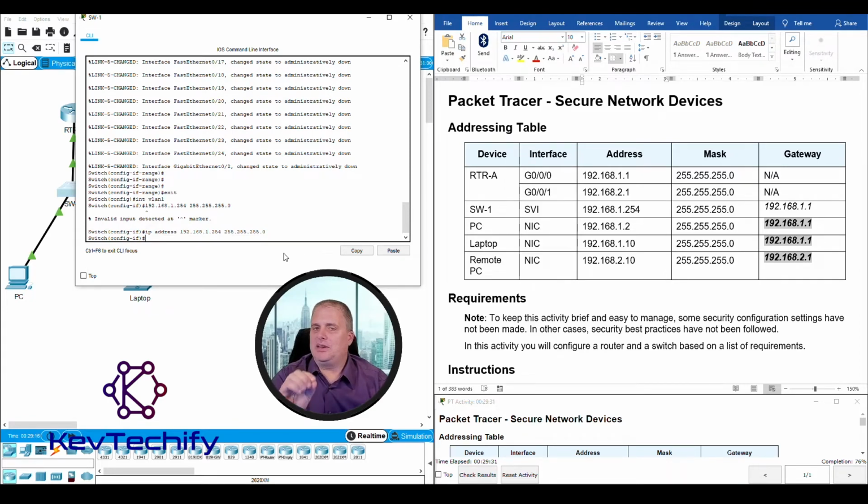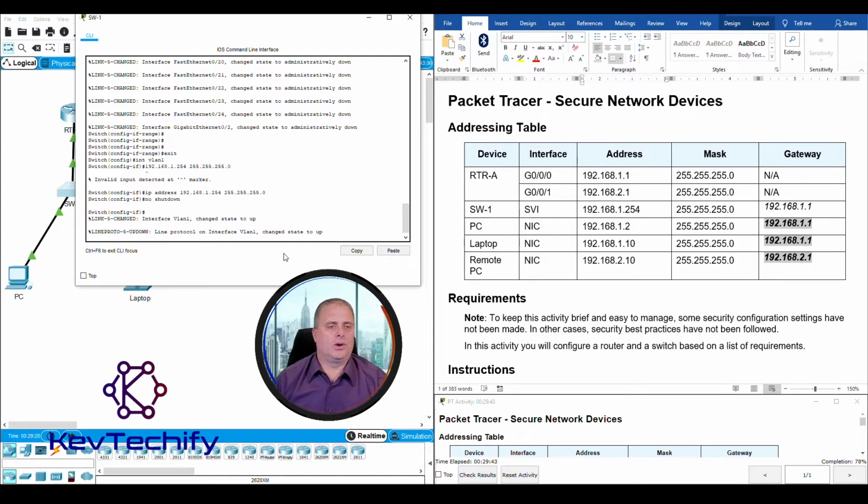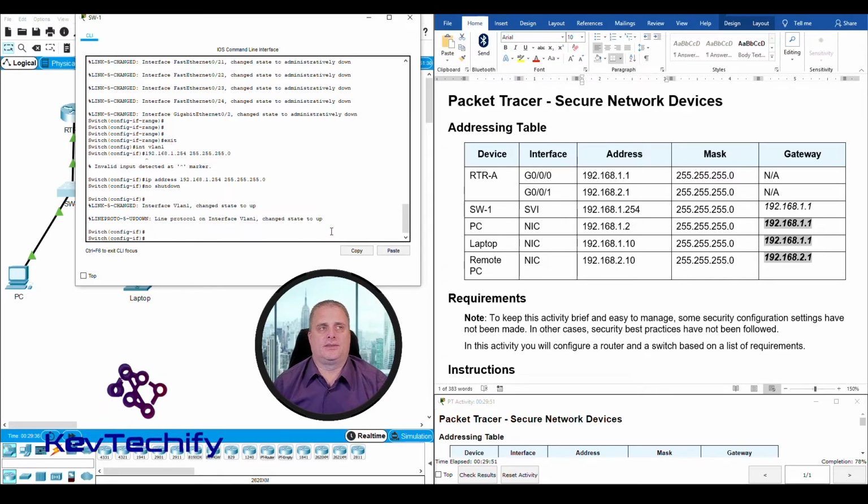Anytime you do anything with an interface, get in the habit of doing a no shutdown on it, just to turn it on. VLANs are off by default, so you have to go in and do your no shutdown on it. There we go. Notice interface VLAN 1 changed state to up. Our line protocol has changed state to up. We have turned that on.